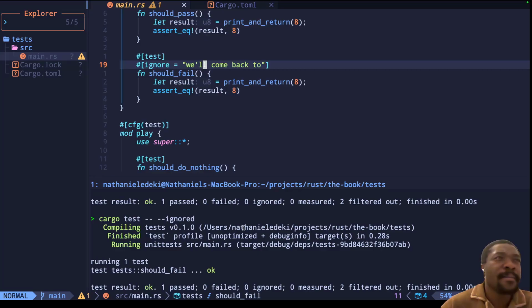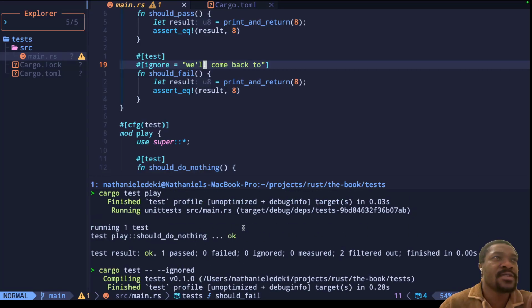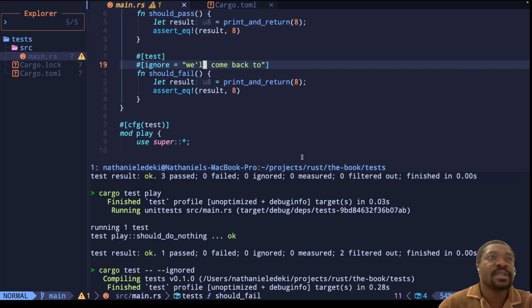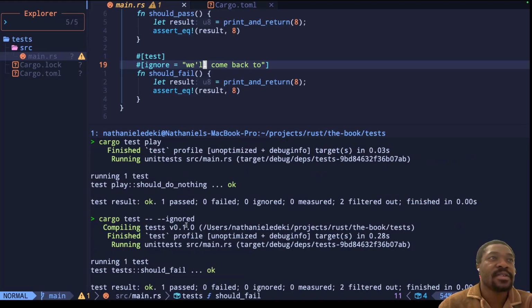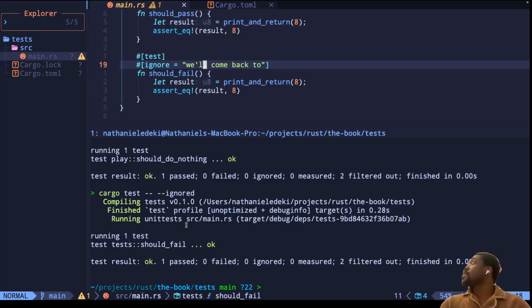Okay, but wait, what about the reason we passed to it? Yeah, the reason we passed to it would not be shown anywhere here, right? Yeah, it won't be shown anywhere here.